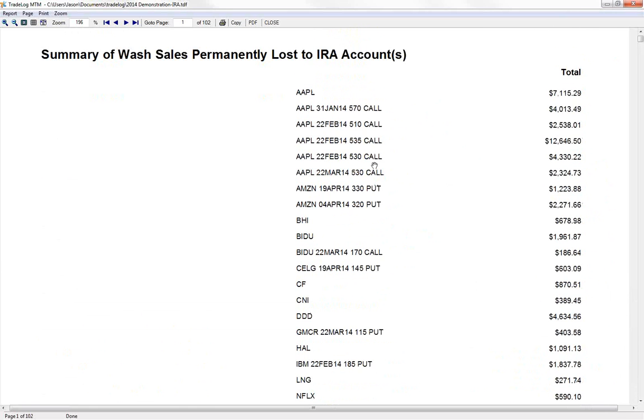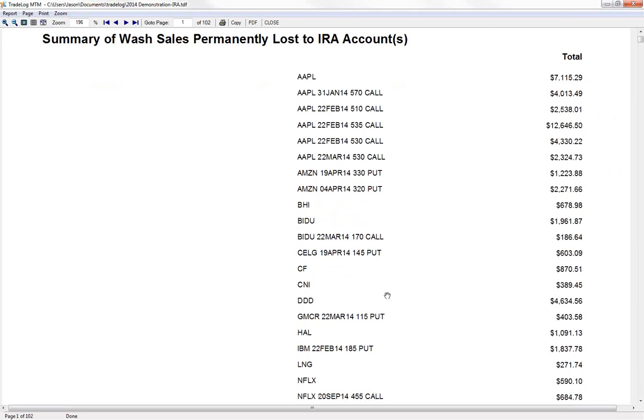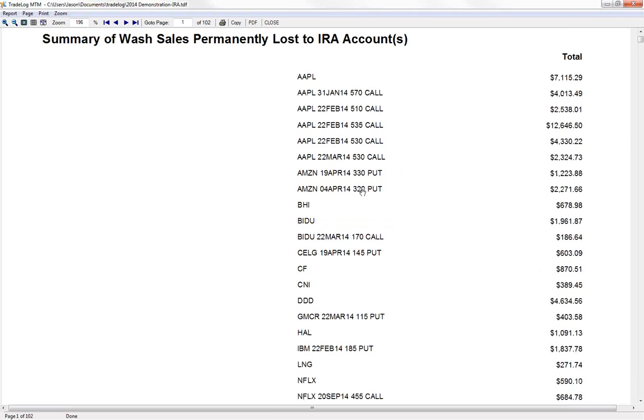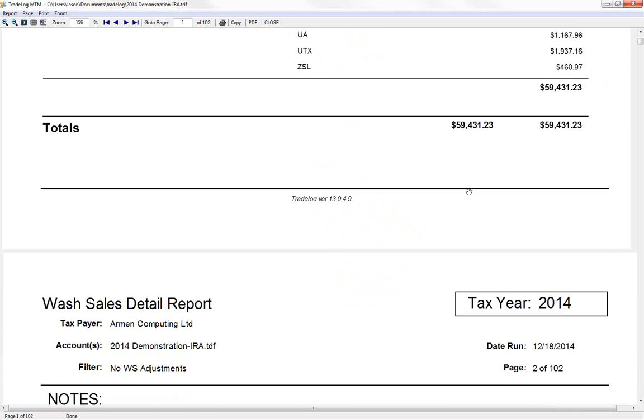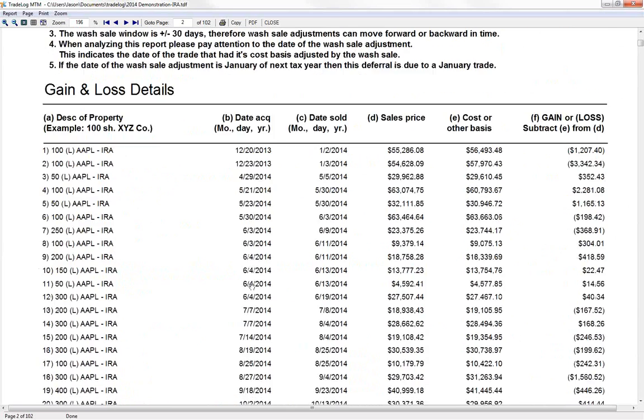So what it does is the report lists a summary by the ticker, by the security. So you'll notice I have Apple, I have some Apple contracts. Now, these are all of the tickers that have losses permanently disallowed to the IRA account because I purchased these shares or contracts in my IRA. Now that's the first page here, the summary, and you'll see it gives us a total. Then after that I can go and I can see the details.